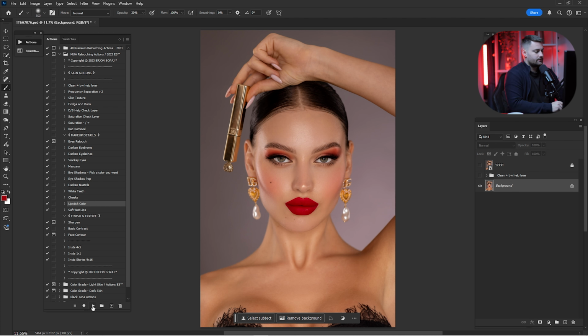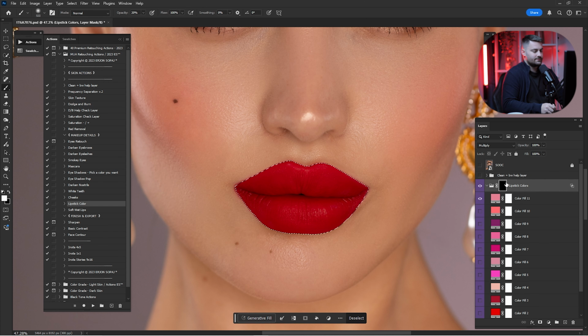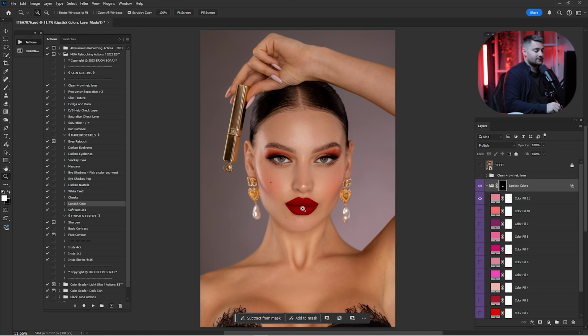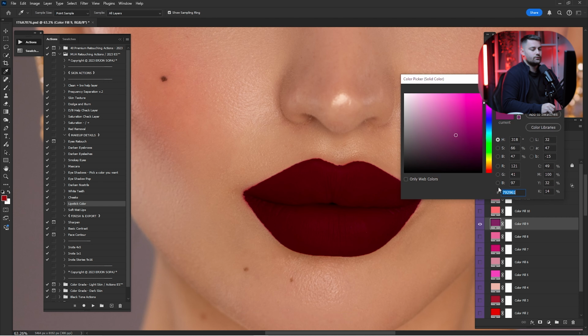Here we have the lipstick color, but since we have a red color inside the lips, for example, let me just make a selection around the lips and just paint it over there. Turn on a lipstick color just like this. It will not happen anything because we have this solid red color in the lips, and it will not do anything.